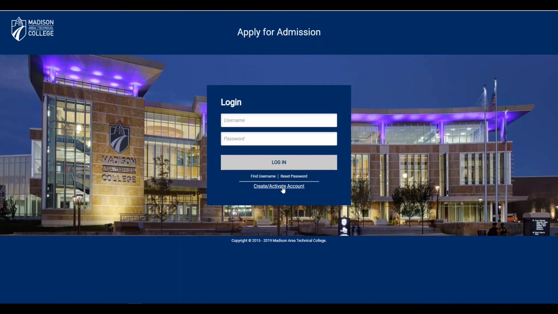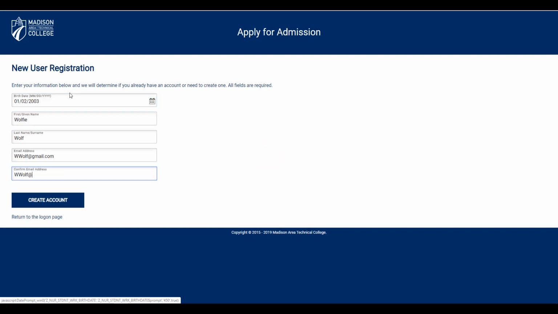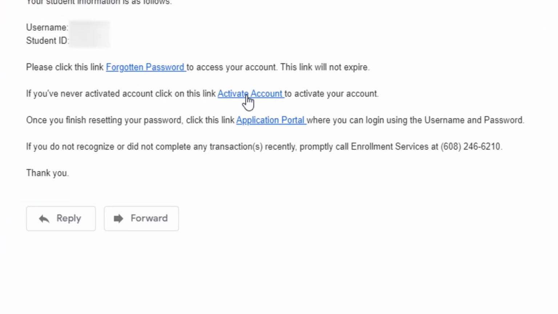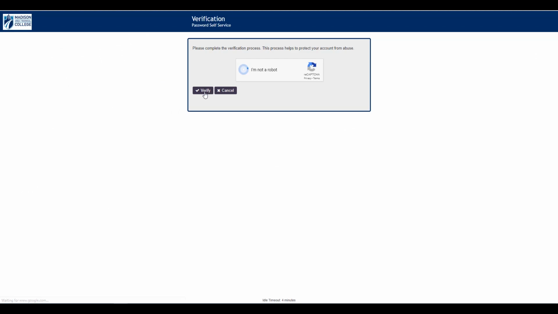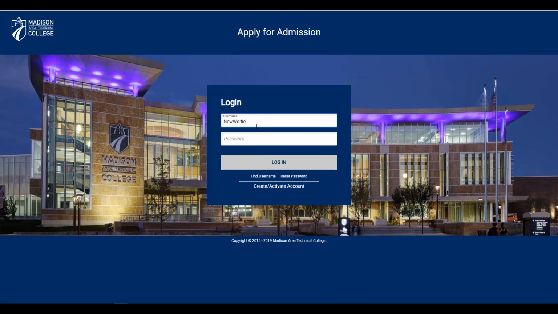For new students, click the Create/Activate option in the login box. On the next page, submit the required personal information and you will receive an email with your username and student ID number. Below this is a link to activate your account, which will include agreeing to the terms of service and setting your password. Now that you have a password and username, go back to the application login page and enter your new student information.